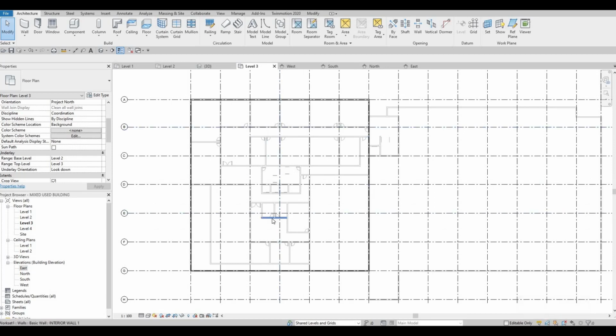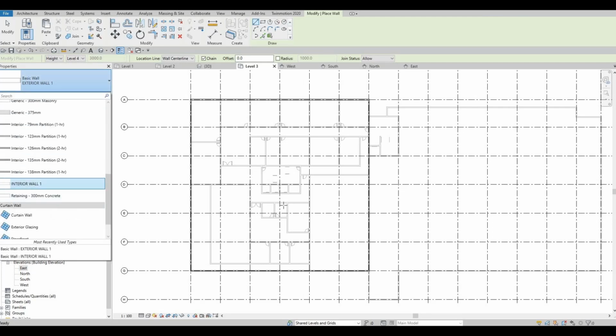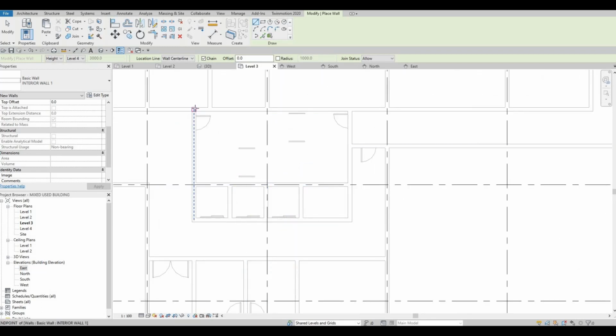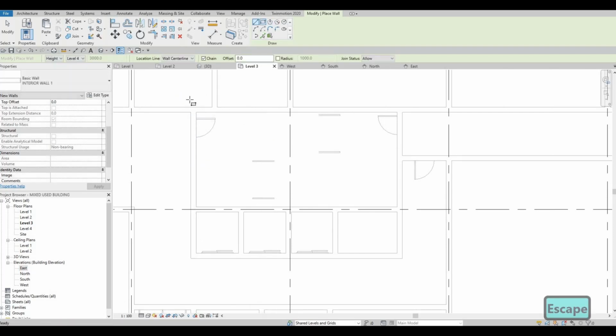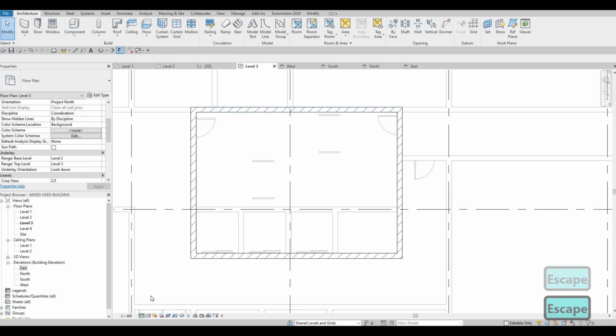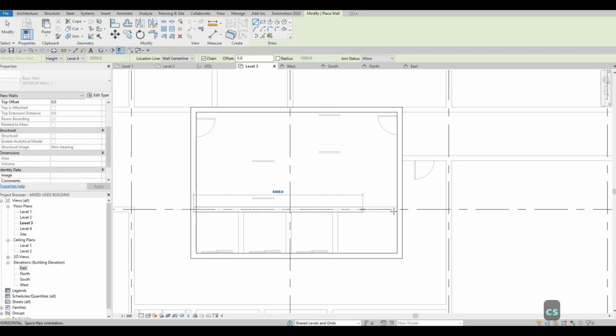So now that this is done, what we could do is click on wall again. This will be interior wall. We just need to do the stairs and the elevator. Let's use rectangle as well. It's much easier. So that's done with this. We could just put it in course and then see as this. Let's add in the dividing walls for this.